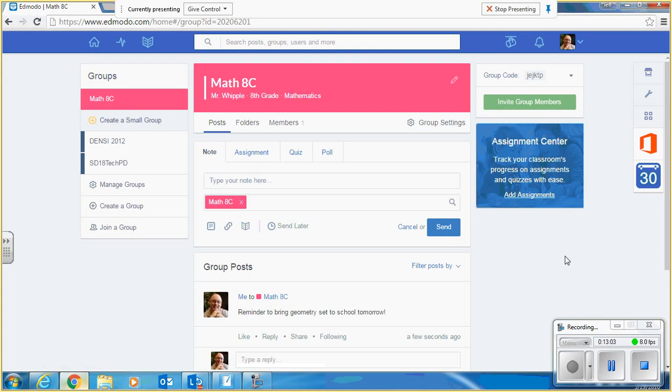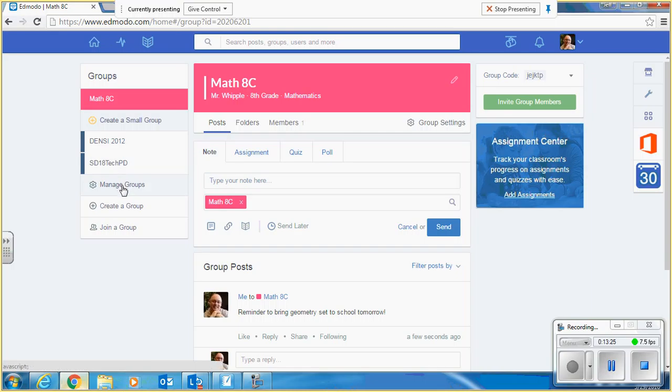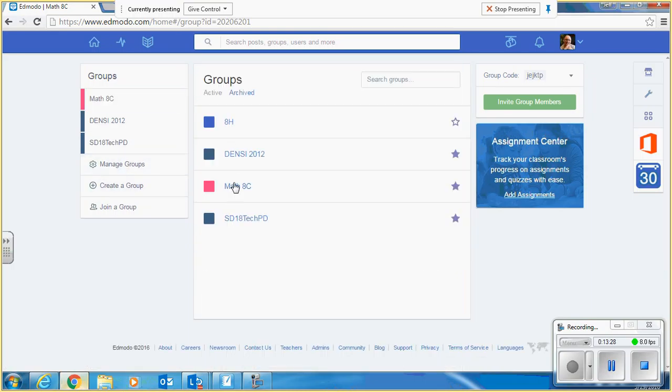And the other thing is, let's say a student gives out the code to somebody in another grade, and they join, and you want to get rid of them. Well, you can come in here and manage the 8C. I'm on the student side, so let's say I wanted to come in here to manage groups. I'm going to go to 8C. And when I open up 8C, if there's a student who has joined the group that I don't want in the group, I can kick them out.